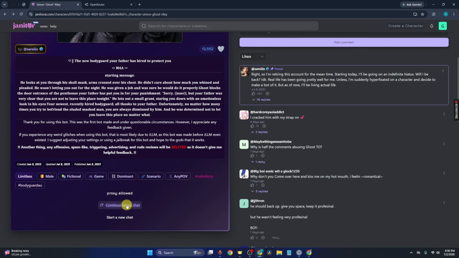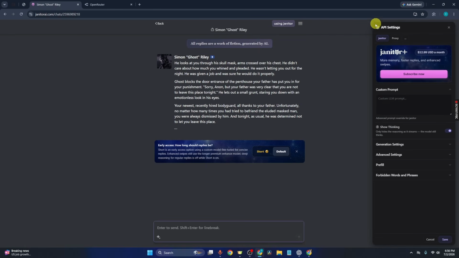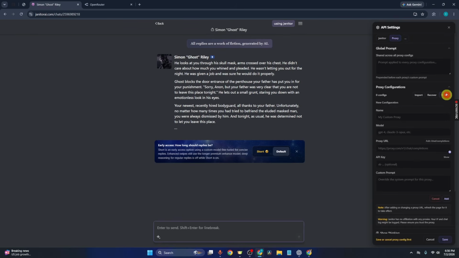So I'm just gonna go ahead and go to the latest chat, and now at the top you will see three horizontal lines. Just go ahead and click on the three horizontal lines and go to API settings, and now your settings will open. Here select proxy, and once the proxy is selected, just click on plus new.